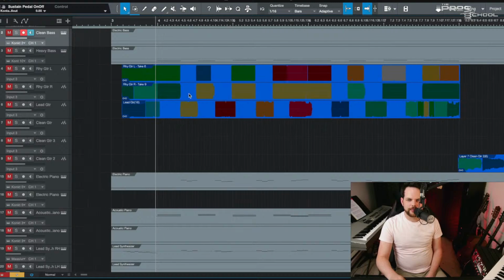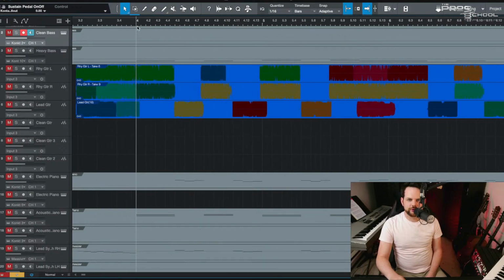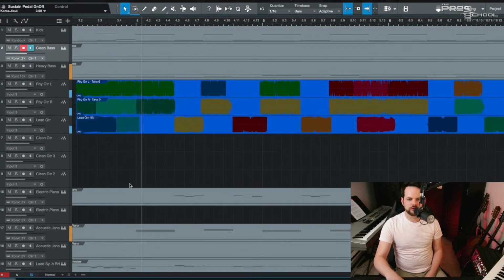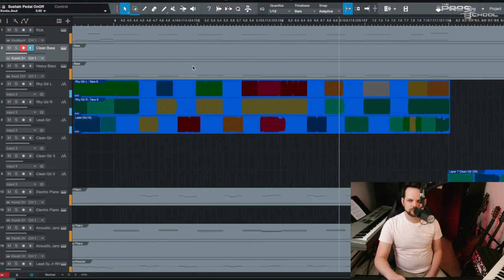It's like the 2 groups of 2 happen in the rhythm guitars, then leads do the group of 3, then the rhythms do group of 3, then leads do group of 3. Oops, I have everything muted. So 1, 2, 3, 1, 2, 3, 1, 2, 3, 1, 2, 1, 2, 1, 2, 3, 1, 2, 3, 1, 2, 3.